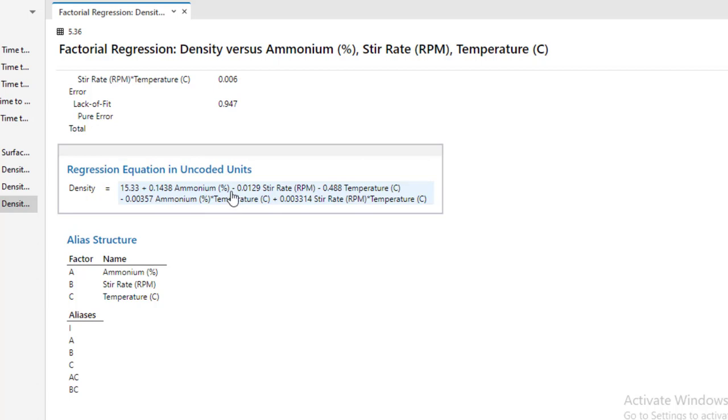Likewise, the coefficients of stearate and temperature are negative, so they have a decreasing effect, and the interaction term of ammonium and temperature has a negative effect, whereas stearate and temperature has a positive effect. This was the regression equation.